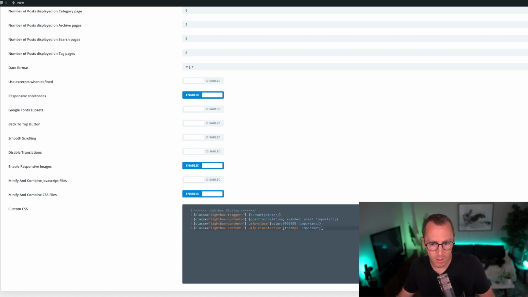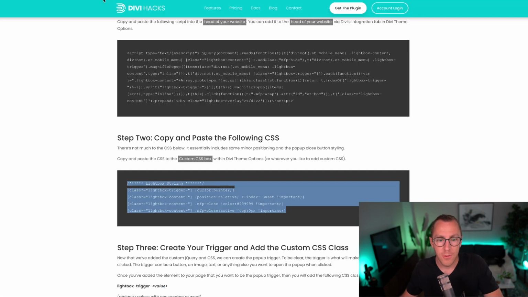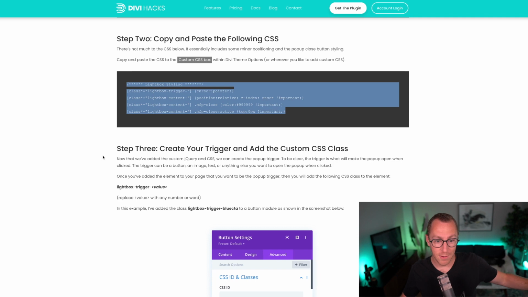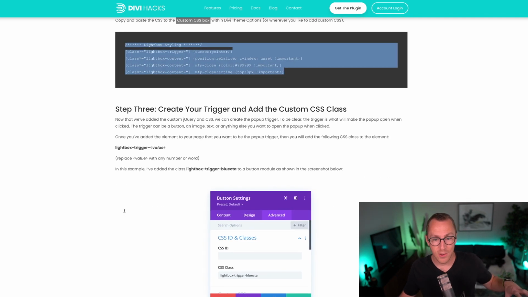And then again, you want to make sure that you hit save. You don't have to make sure it's enabled like the integration tab. It'll automatically be enabled. You just have to make sure you hit save after you add that custom CSS code. And so now we have done the first 2 steps. So that's the hard part. So technically you are touching code in this tutorial because you're copy and pasting the script and the custom CSS, but that's it. We don't have to do anything else. Now all we have to do is add the classes to the modules.